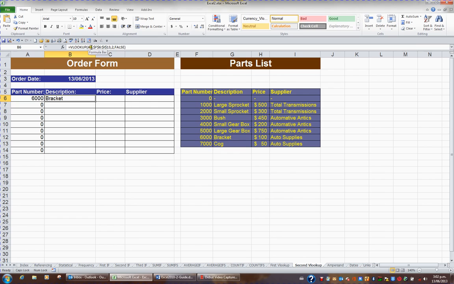So the function looks up the value in A6, compares it to the table in F6 to I13 and gives you back what's in the second column, and it has to be an exact match. What I mean by an exact match is if I typed 5,500, it'll say not available. But if that was set to true, it would find the closest match, which probably would be a large gearbox. So I'll change it back to 5,000.